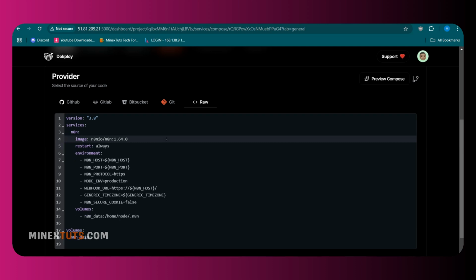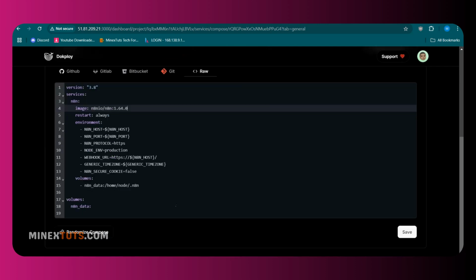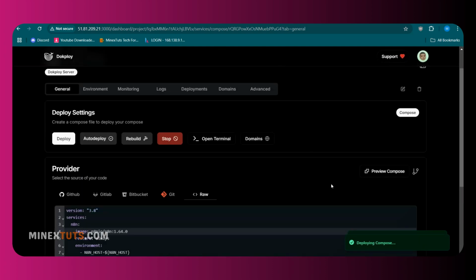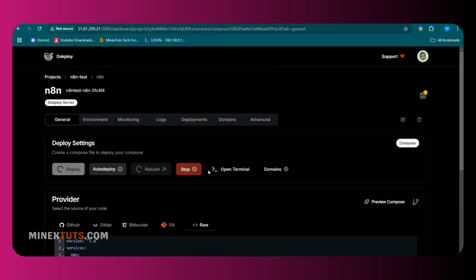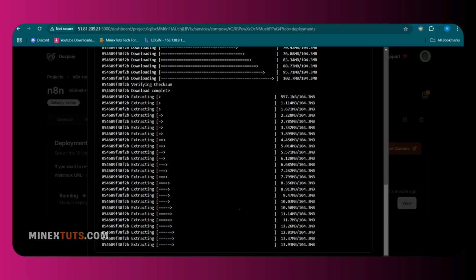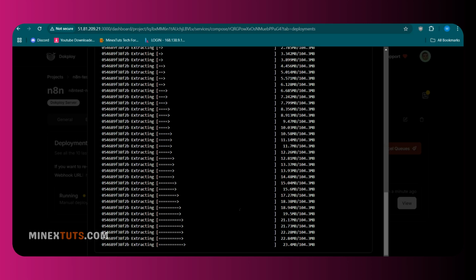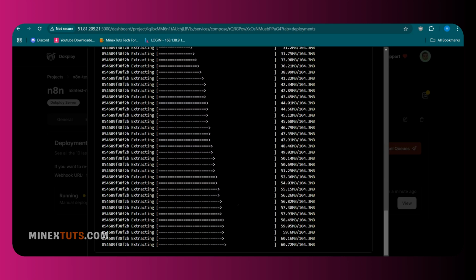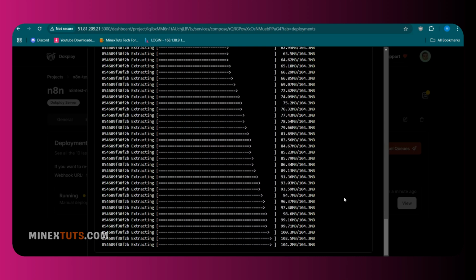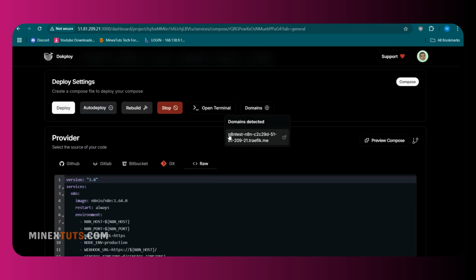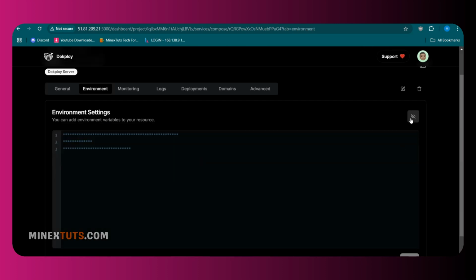In the environment section, you can set a domain name and a port for N8N. Make sure to point the domain with an A record before deploying the app. After the customization, save it and click on the Deploy button. This will take a few minutes to finish. You can log in to the N8N GUI using your domain name.